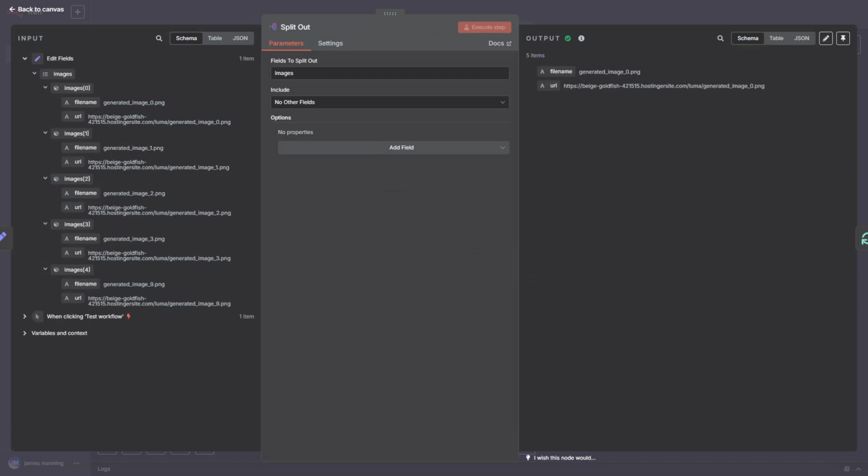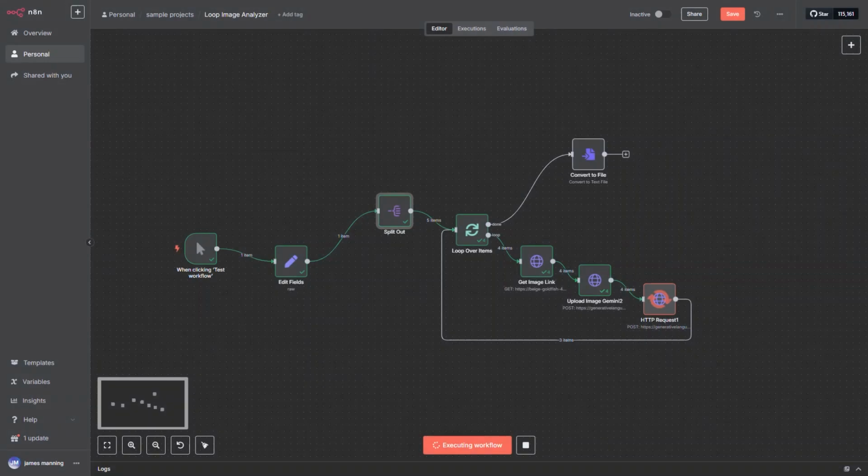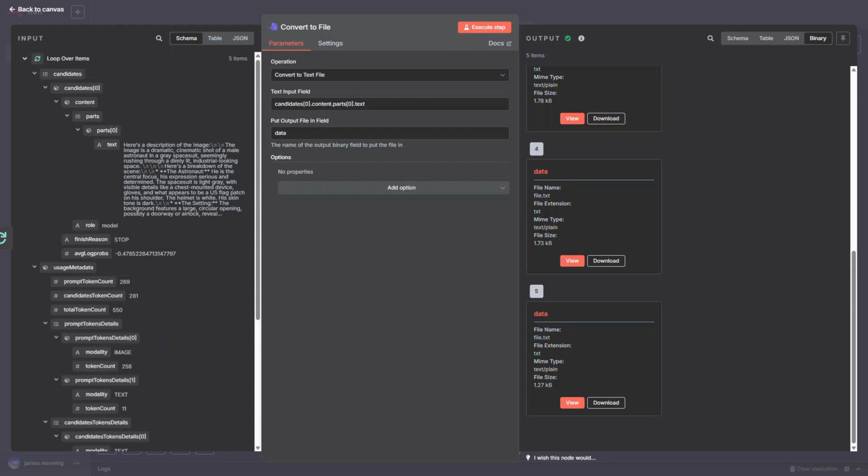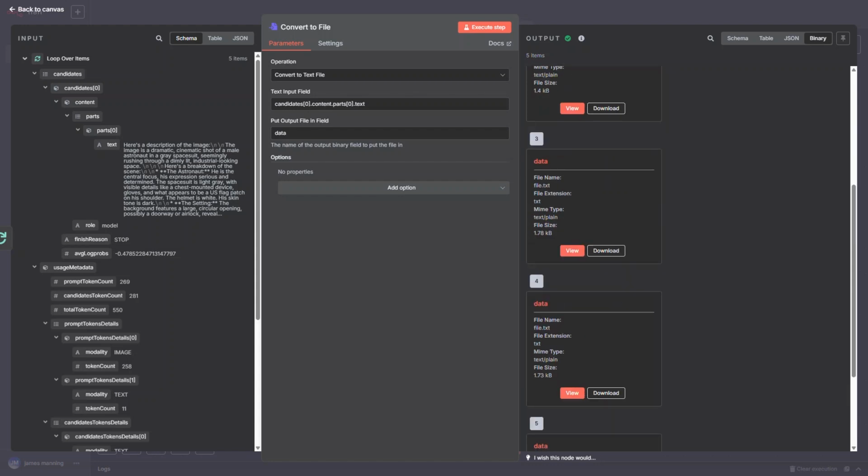All right, so you can see that it went through, and we're bringing in all of the files here, and then we split them into 5 different links. So here's our 5 that splits out, and then the loop just loops through those 5. When it's done with those 5, it will then take those and download them. So now you can see we have an analysis of all 5 images.